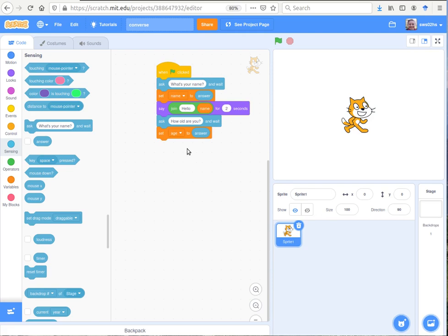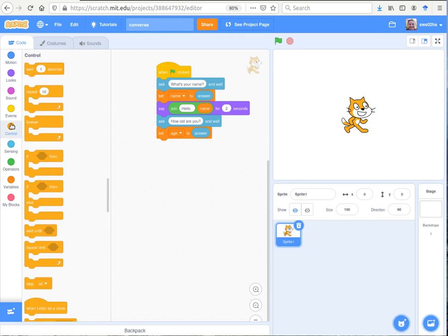So now we're going to do something with that age. Now what I'm going to do is get the sprite to say either you're younger than me, or you're older than me, or we are the same age, depending on what the answer is. So there's a lot of different options. So we need an if, which is in control. So it's going to be if one thing, then another thing, or another thing. So we're going to have an if then-else statement.